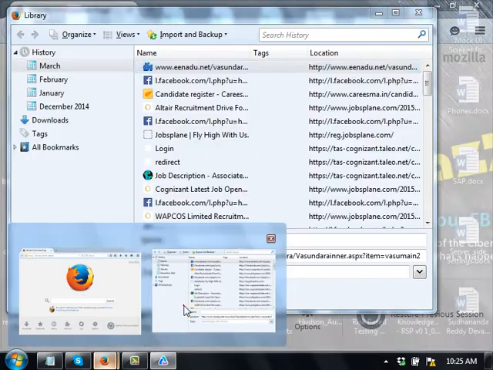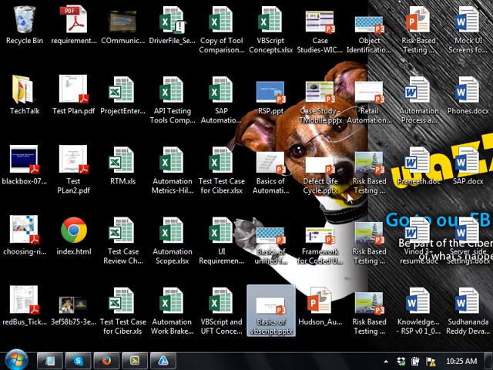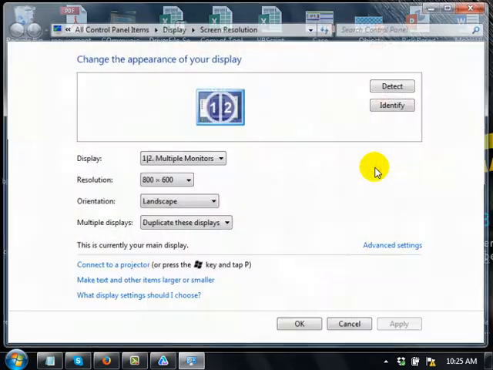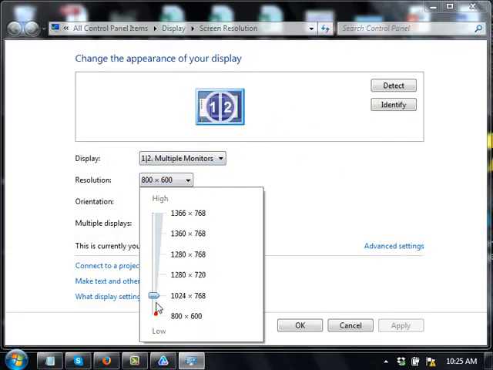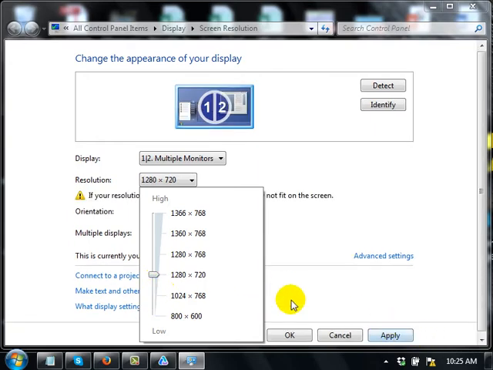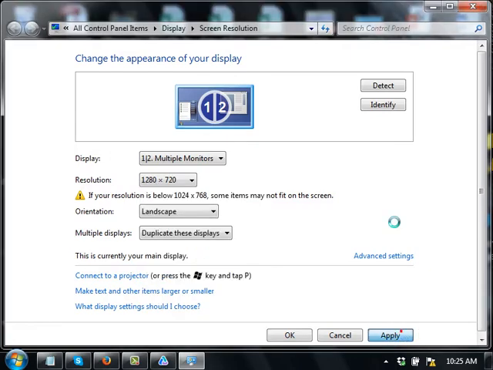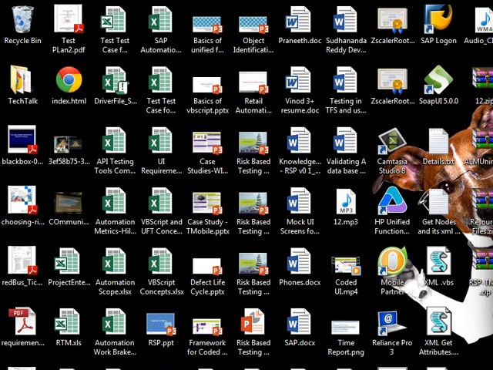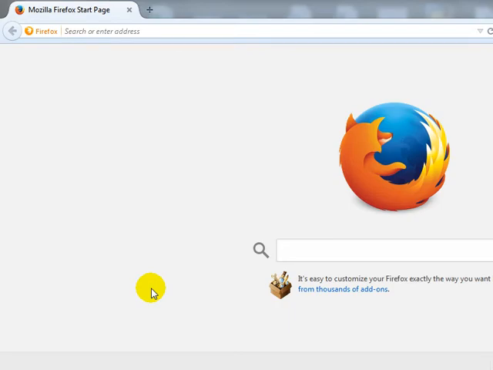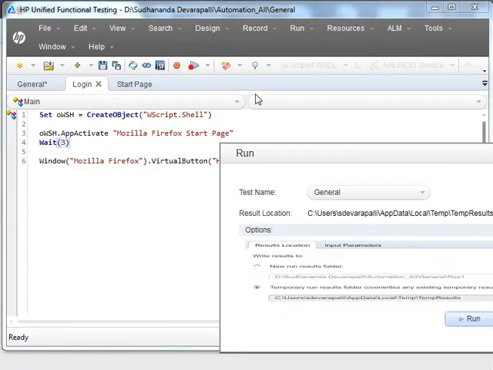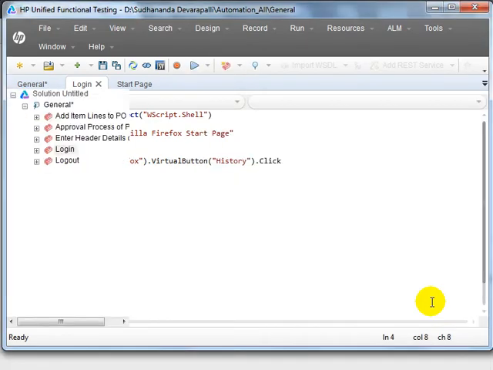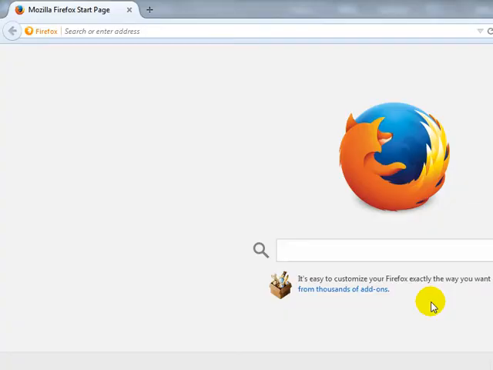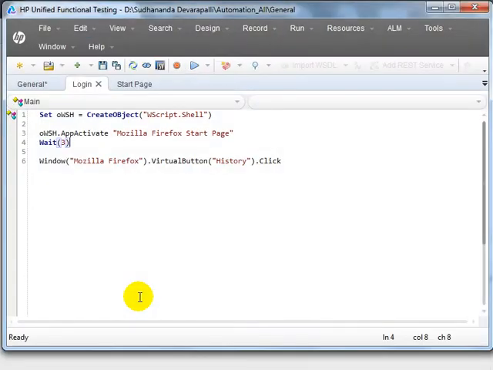Okay. But let me do one more thing here. I'm changing the system resolution. I'm changing the screen resolution to this. Okay, so let it be for now. Let me run the code again. Did it click? It did not click now.